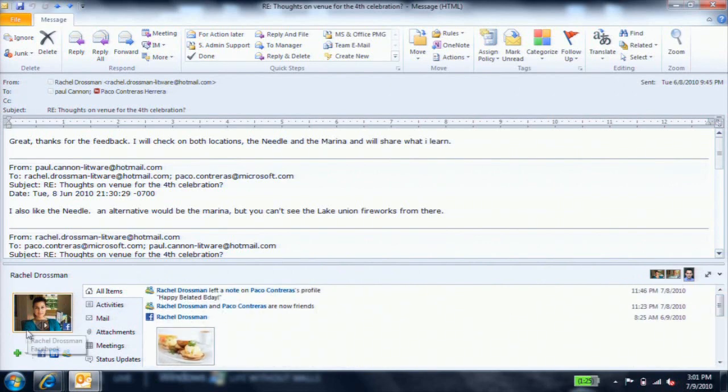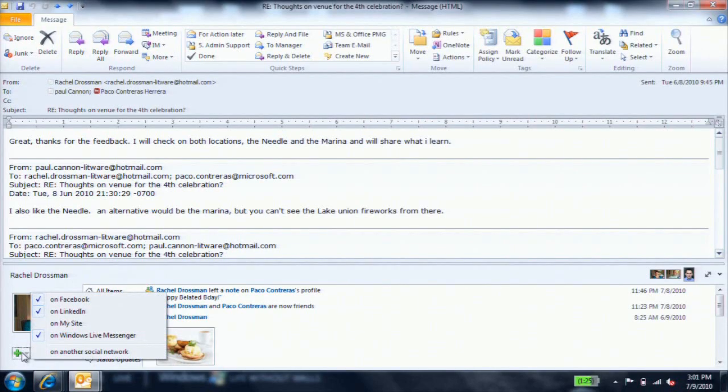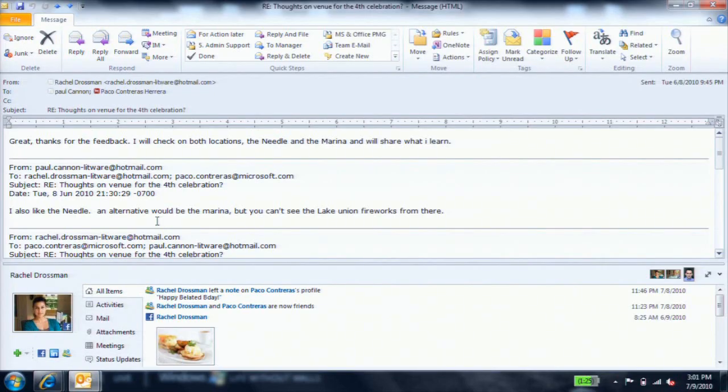And then finally, I can also add people to my social networks directly from the Outlook Social Connector, just by clicking on the Add button and clicking on the social network that I want to add them to, and that will send them an invite in the social network. Nice, so you can bring them into your social network right from Outlook.